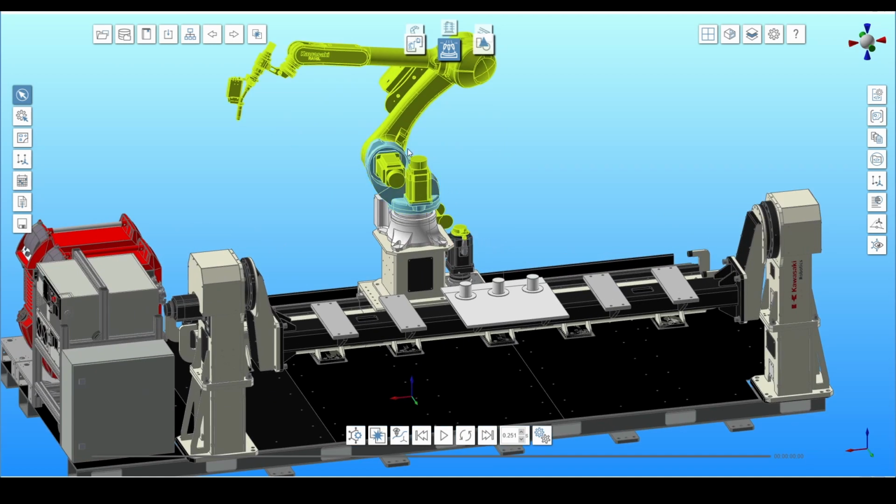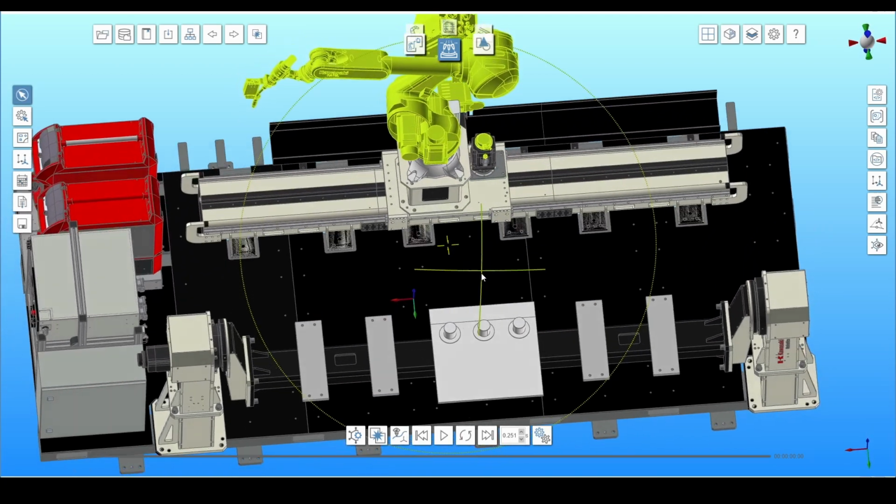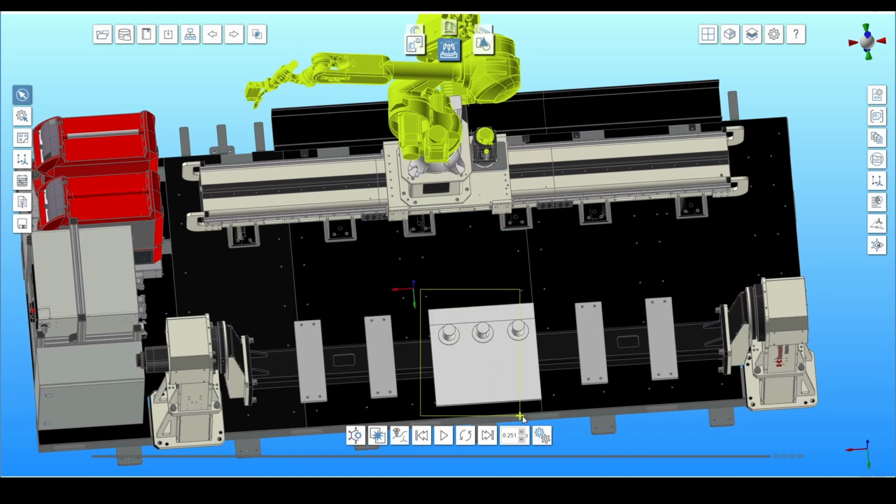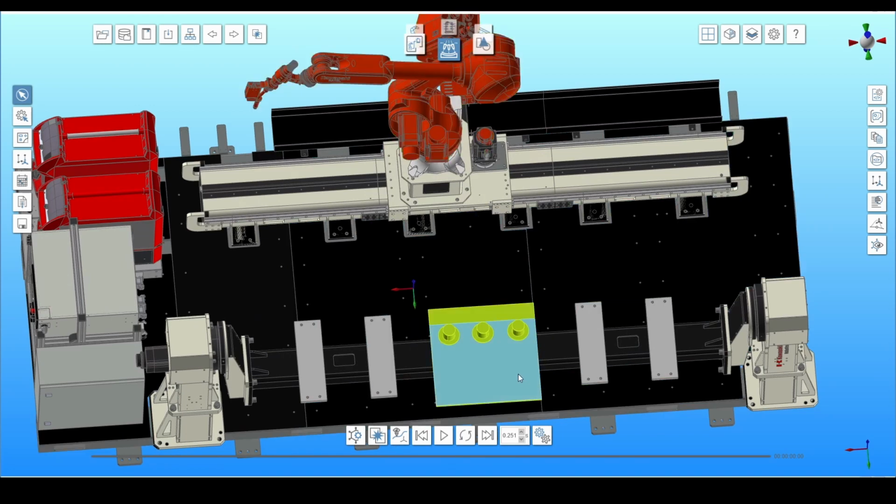Right-click on it and confirm. Select the second group and also confirm. Further components can be added to groups and removed from them.